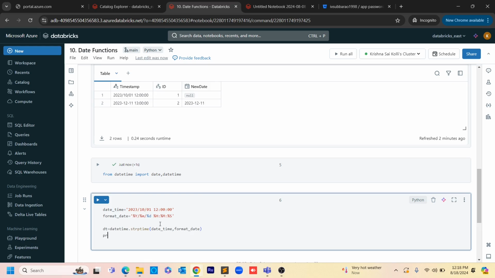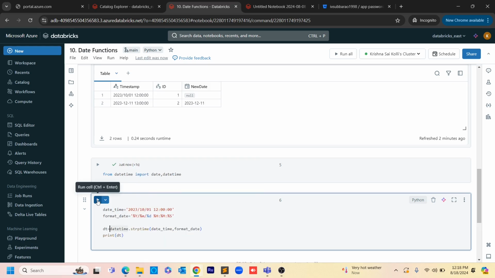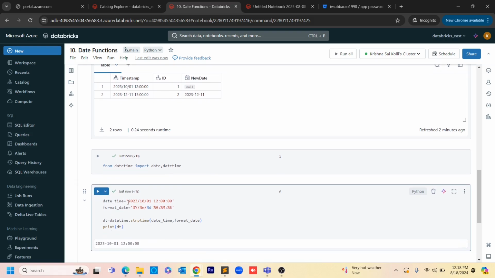And then if you print dt, you will get whatever data you are looking for. So if you see the data here, this is the format that you have, right? Now it got converted into this format. What strptime will do is whatever format you have here, it will convert it into this format, like year hyphen month hyphen day, followed by hours, minutes, and then seconds. So this is the format that it follows.